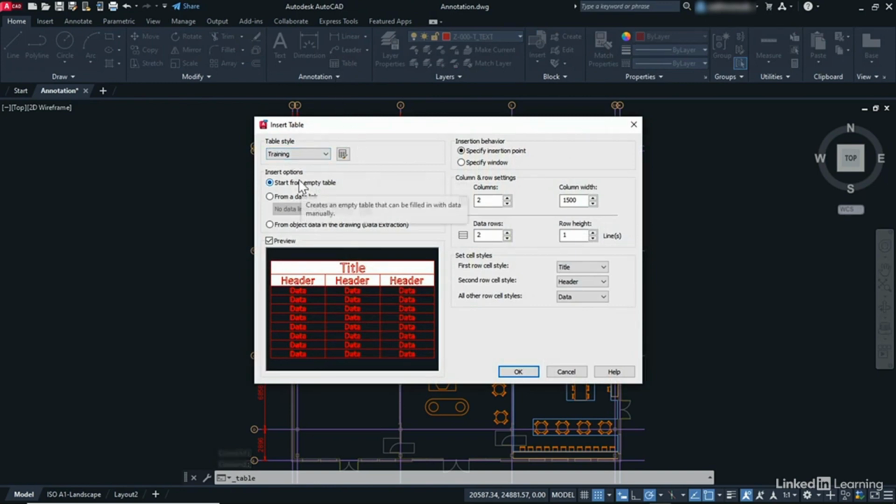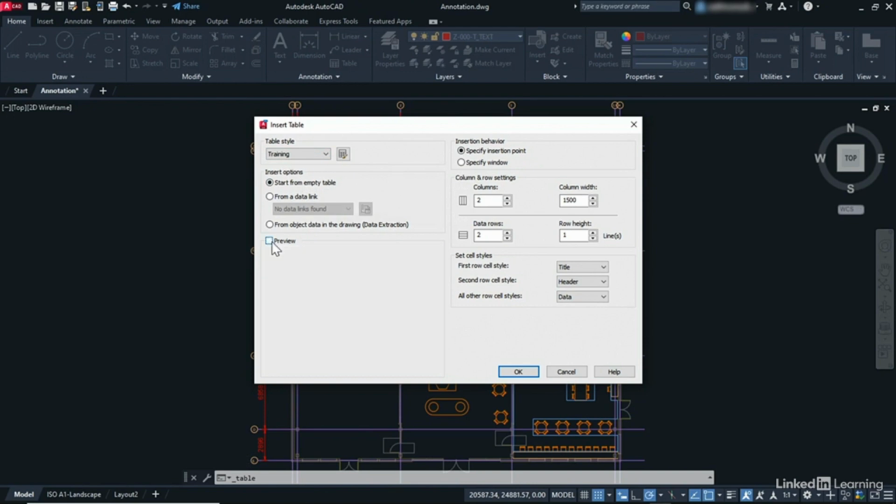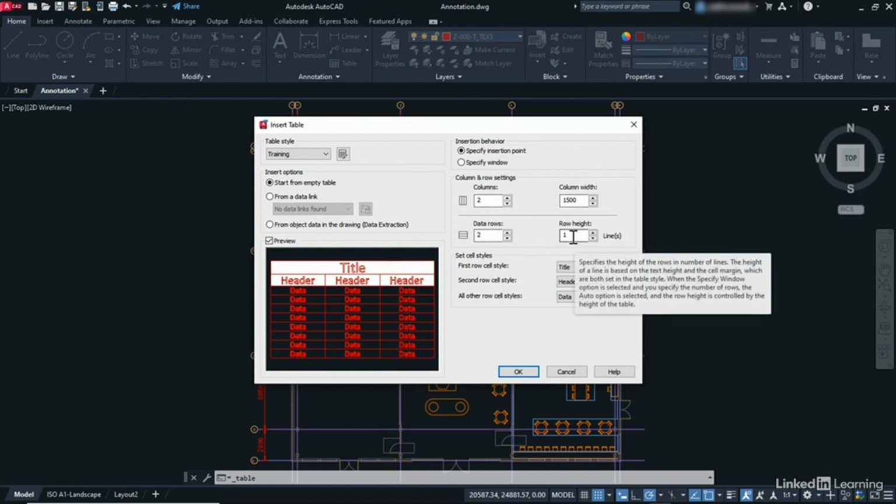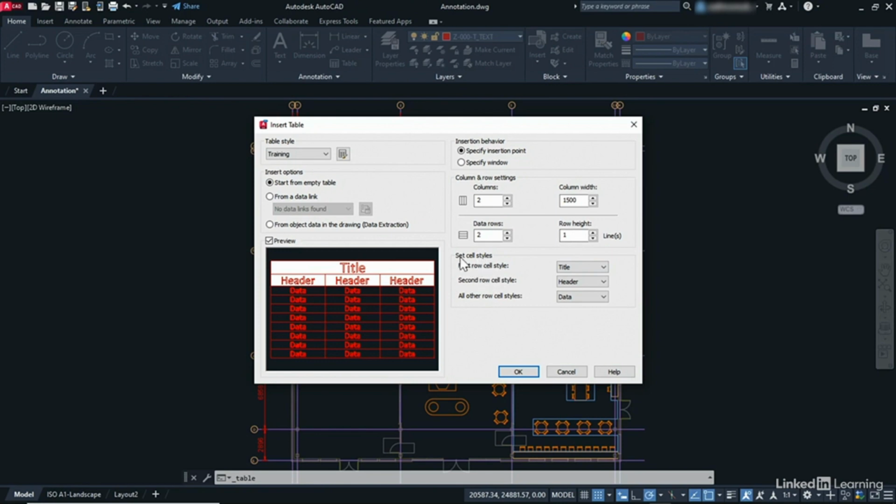So I'm going to start from an empty table, leave the preview on. I don't know why there's a tick box to switch it off. It's always good to have a preview to see what you're placing. So column and row settings, we're going to have 2 columns with a column width of 1500, 2 data rows with a row height of 1 line each. We'll just stick with the set cell styles of title, header, data.